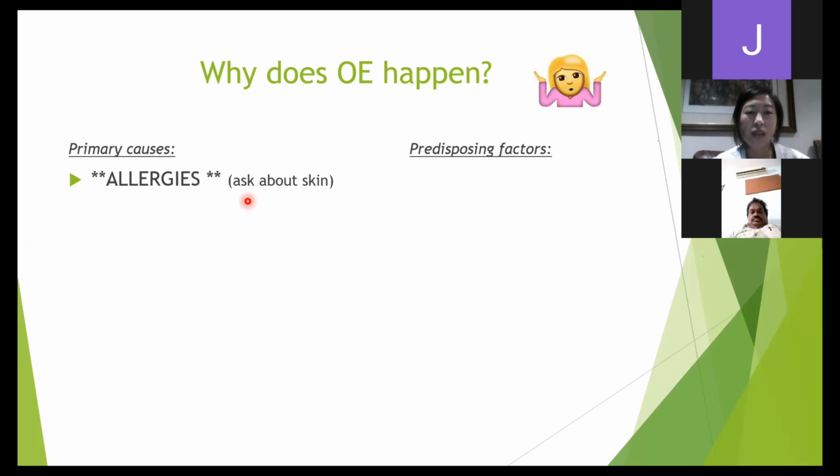So with any ear infection, always ask about the skin, and ask if they're scratching anywhere else, on the belly, on the armpits, around the tail, on the paws. If that's the case, you need to address the allergies all over the body, not just the ear.